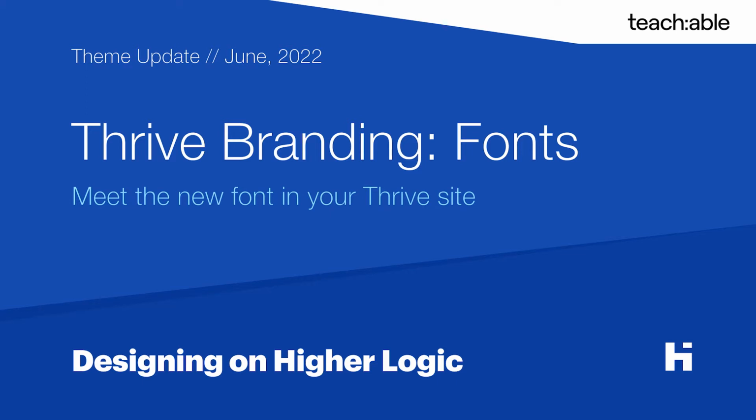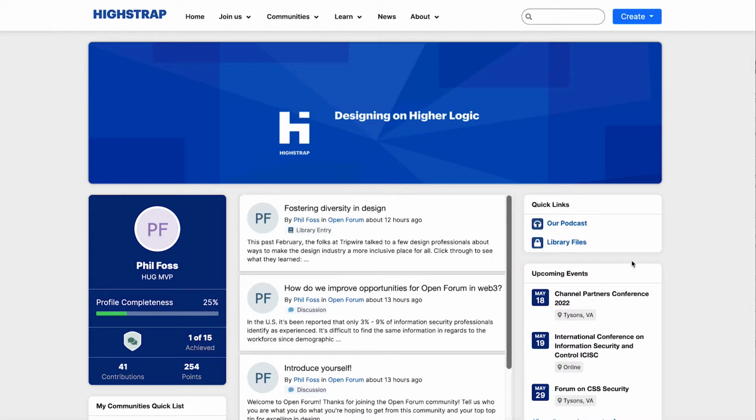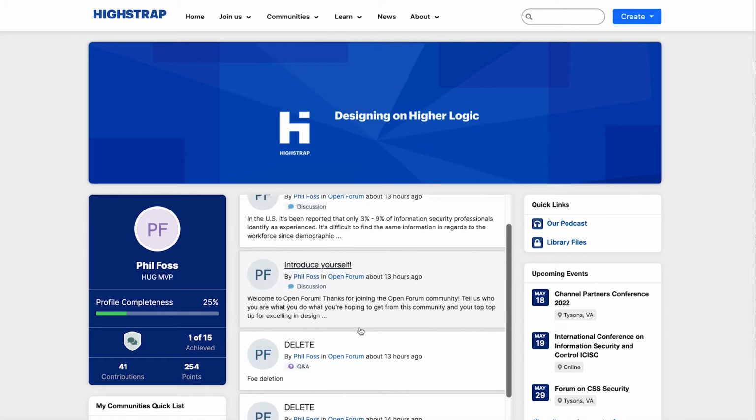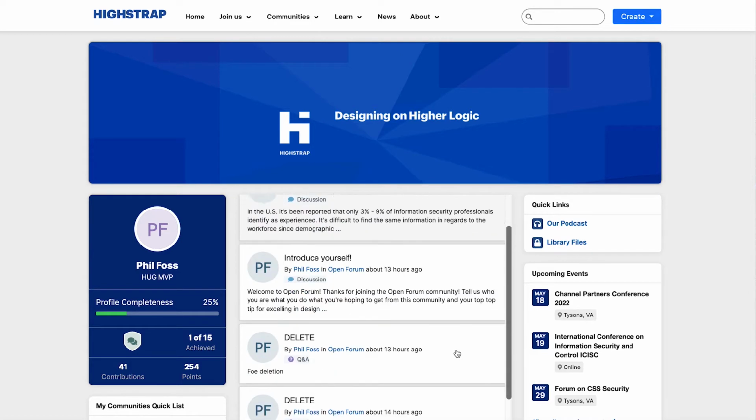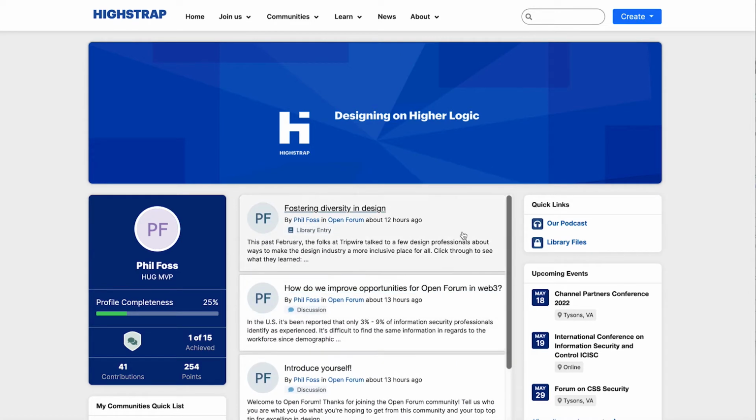Did you know there's a new font in your Thrive Higher Logic site? There is. It's called Inter. Let's take a look at it. By the way, on your Thrive activity feed, if you just have discussions going on, you're not going to see a lot of images. FYI.